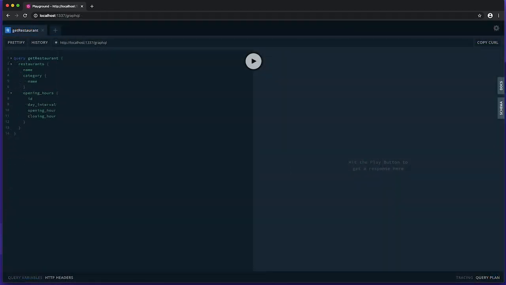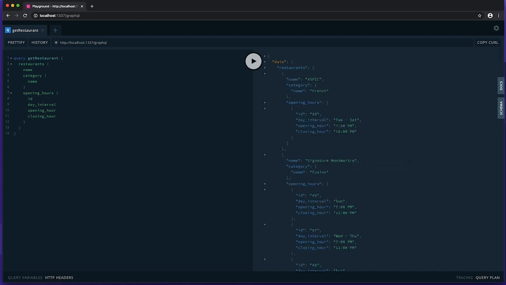For our first example, let's write a query to fetch some simple data, such as our restaurants, including relation and component data. With the query executed, we can see that we've returned multiple instances of our restaurants, complete with the relation and component data. It's worth mentioning that we can apply filters to our query, just like we can with the REST API.